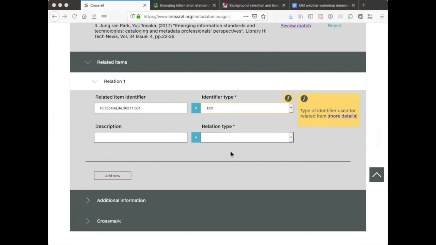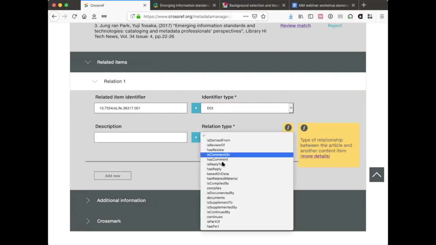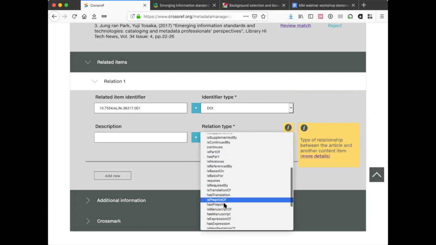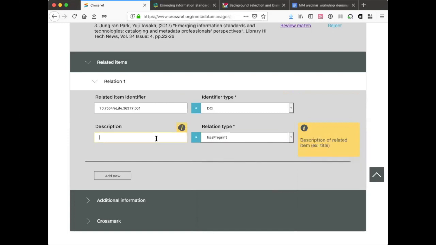And I can also add in the relationship type. So for example, I can put as preprint, and this item is the preprint of which the current item is the version of record. It's possible for me to add more related items such as a data set if that's appropriate.